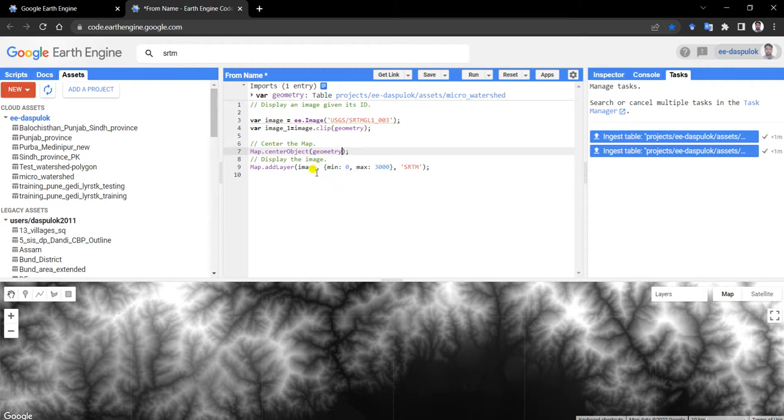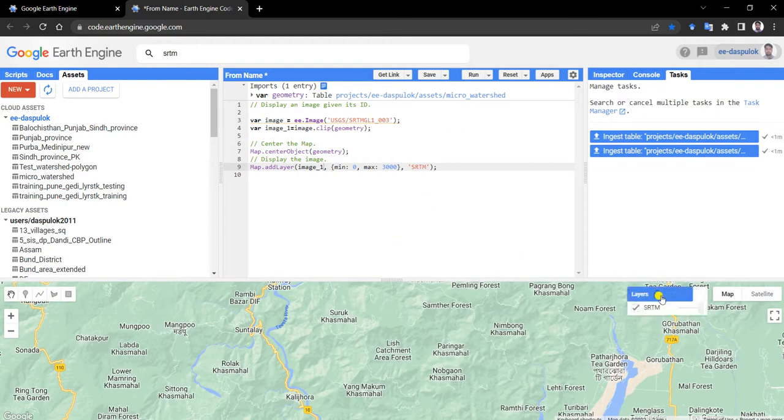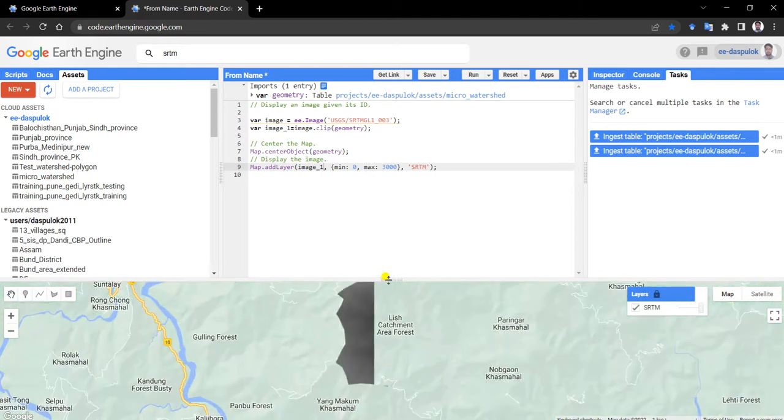Now in our Map.addLayer, here we will visualize image_1. Let us now run this. See, this layer option has appeared here. I can click on this lock, so this window will not go away. It will always show this list of images available. So as of now we are getting an image.